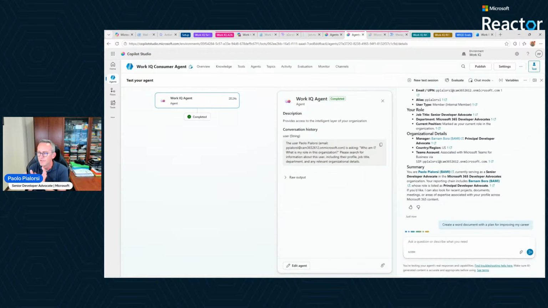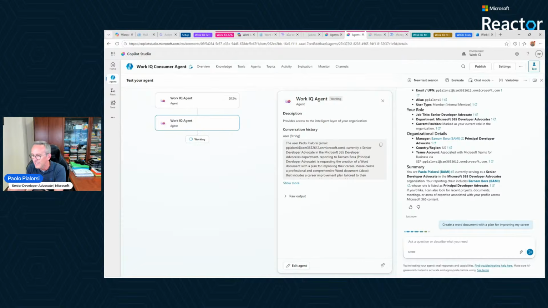Now, this is a slightly different task. I'm not just asking who I am or what my role is, which is not the only thing we can do with WorkIQ indeed. I'm now assigning a task to WorkIQ, to the Microsoft Copilot agent through WorkIQ, to generate on the fly a Word document based on the knowledge we have inside our organization, which is the set of documents I briefly showed you before.